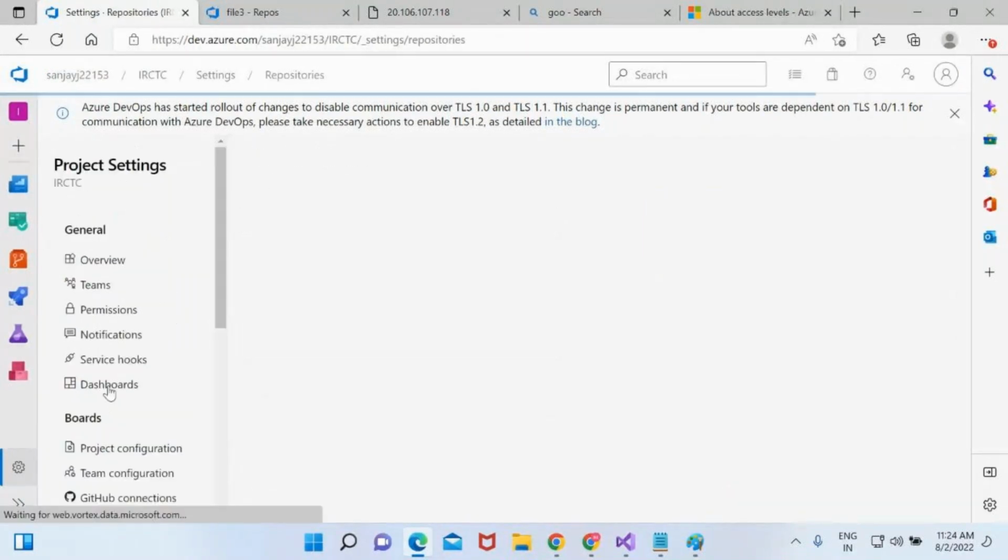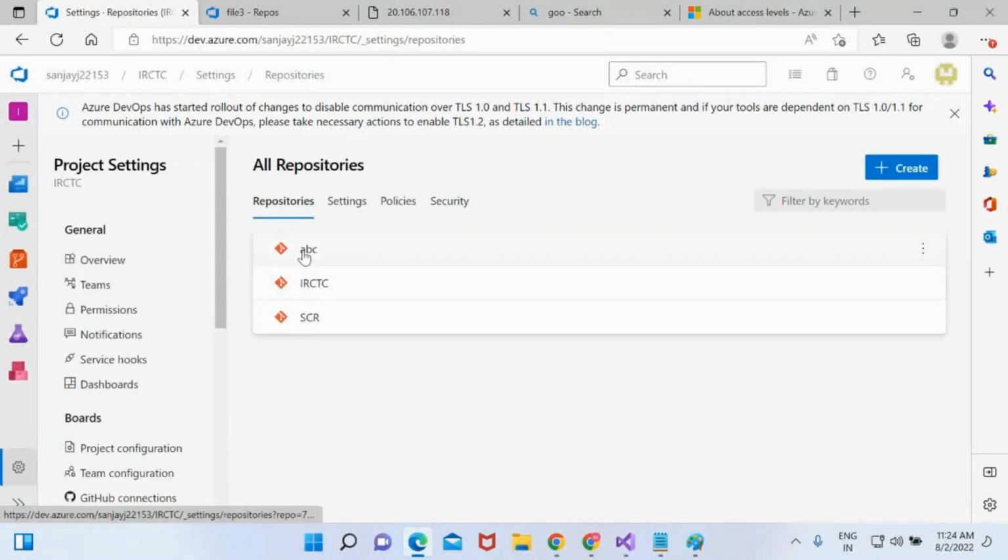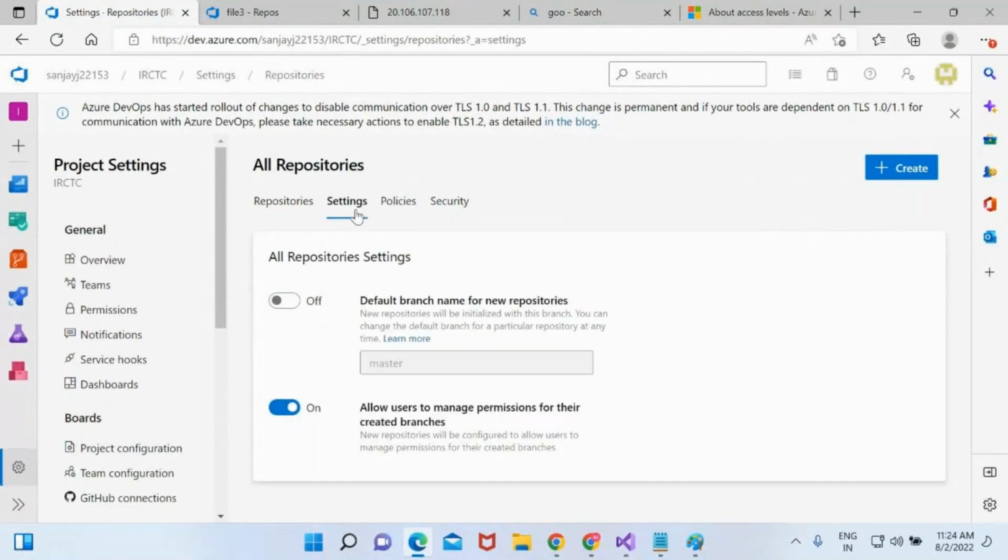Click on the repos. How many repositories do we have? These three repositories. Go to settings. What is the default branch name for the new repositories? If you want to enable, you can enable from here also. And let's go to policies.